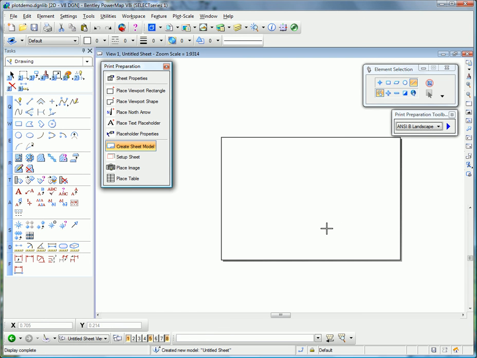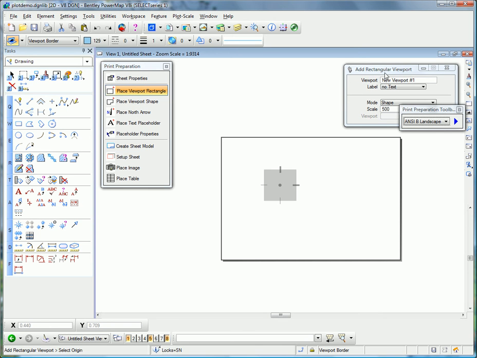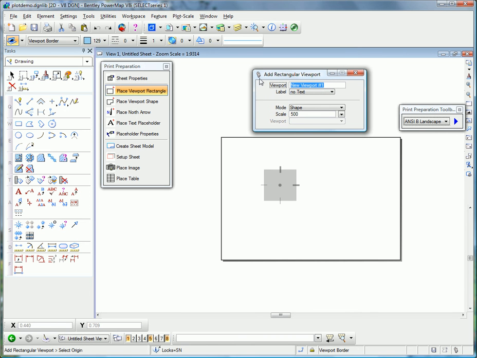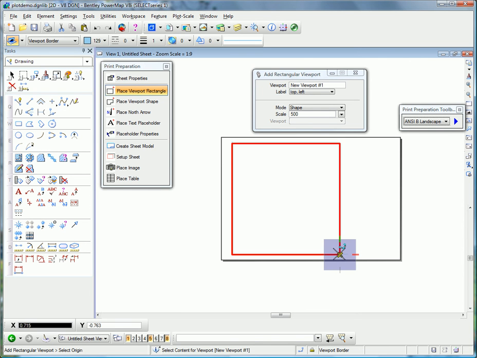Now we are in the sheet file. These are the borders of our A0. First we want to create an area in which we want to plot. We do that with place viewport rectangle. This will be the name of this viewport. We say main, and we say label this viewport on the top left side. We want to create a shape for a scale 1 to 500. This is the plot shape.